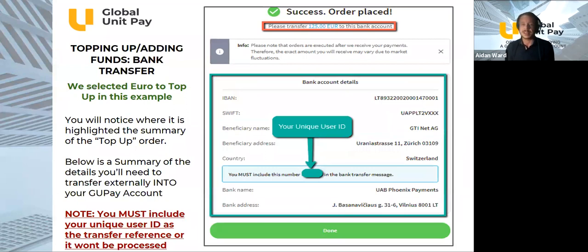Cool. So once you place the order, these are the details that you will need to enter into your external banking institution that you're transferring money from into Global UnitPay. Okay, so you want to note the IBAN. That is definitely going to be one of the details that you'll need in order to transfer. You'll need to enter in the SWIFT number, and that's for all international transfers from one country to another. And the SWIFT code is just pictured down the bottom here. You'll need to enter in the account name, which is GTINet AG. And then if it does ask for the beneficiary address, you have that there.